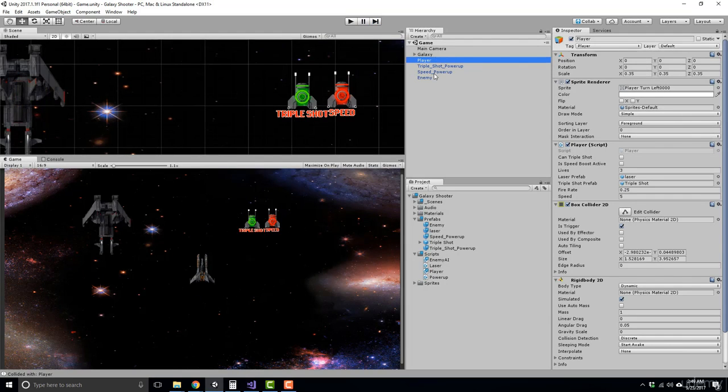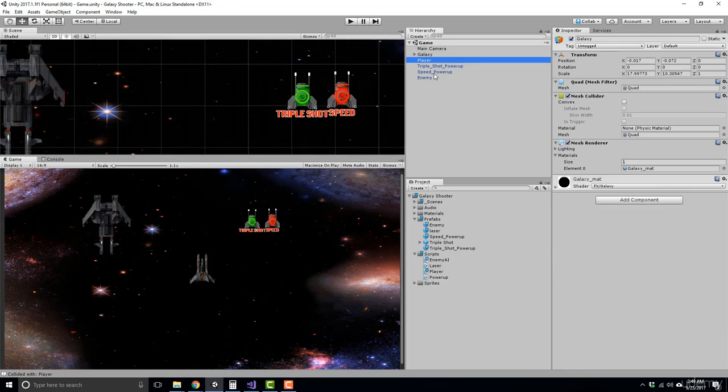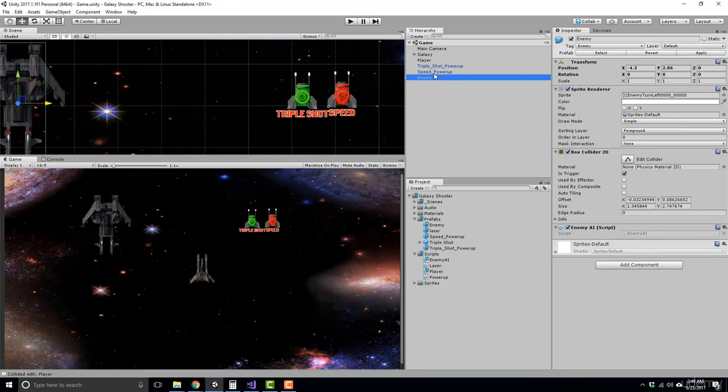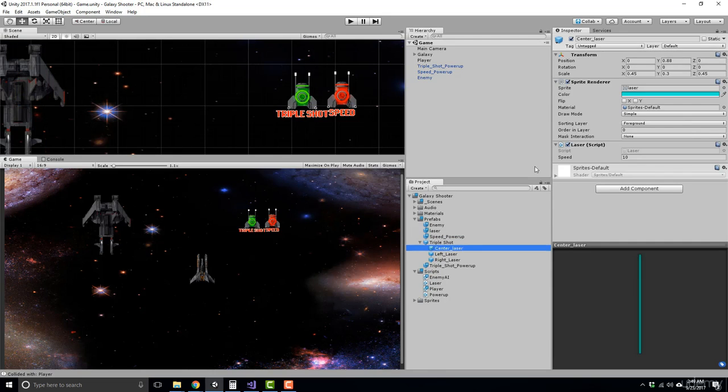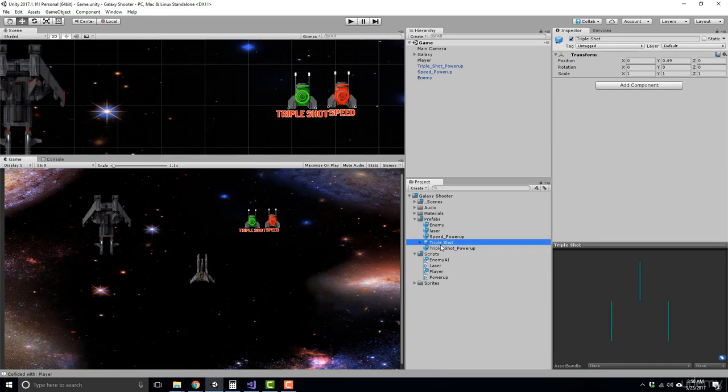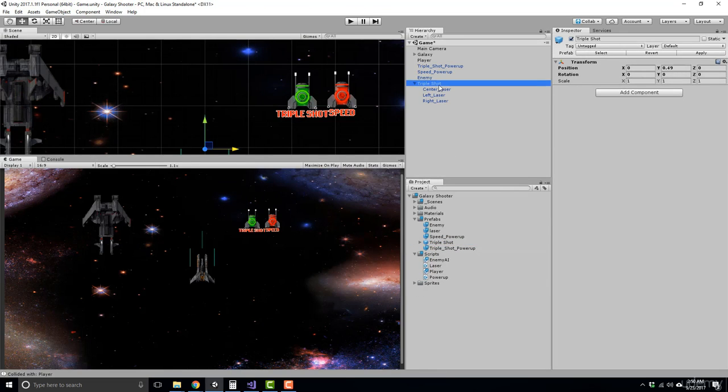Looking at our player here, looking at our enemy, we can see here we have a box collider 2D. We're on the foreground layer. And is trigger is checked. If we click on my triple shot objects, let's bring them into the scene here.